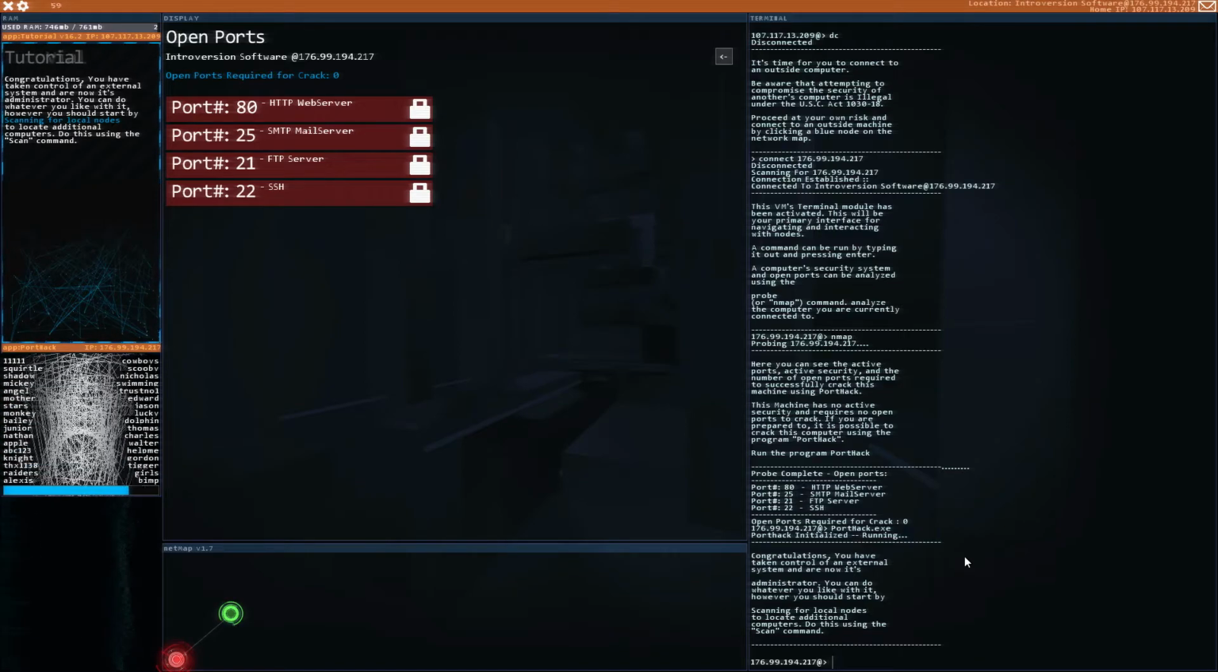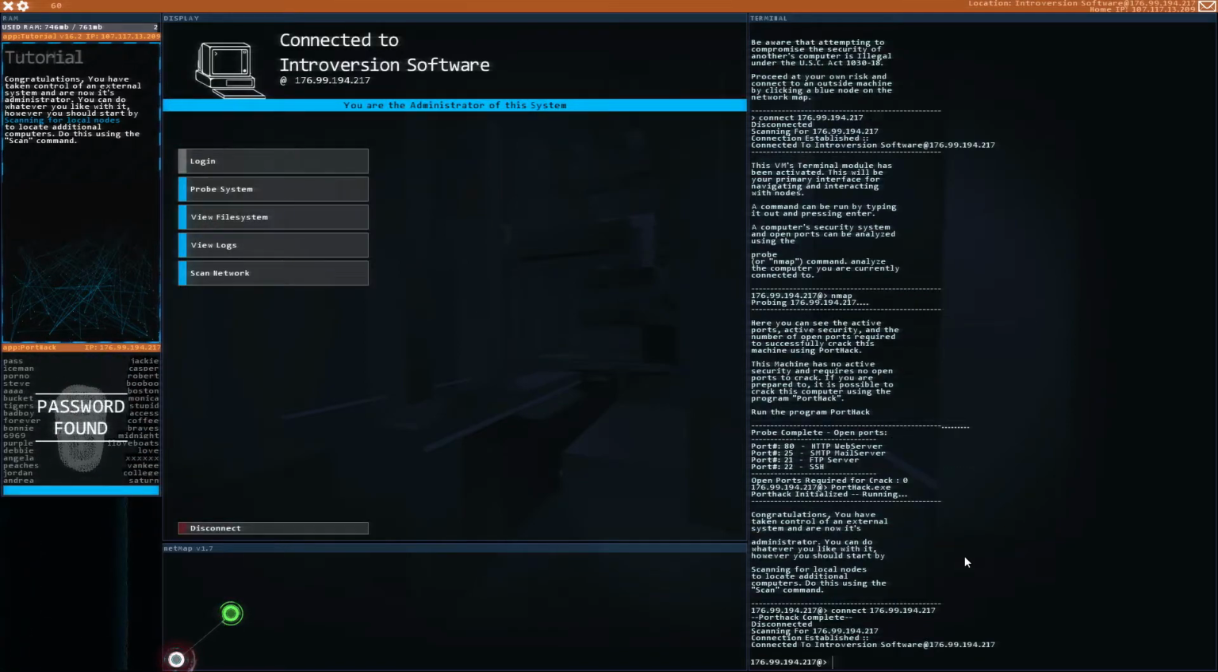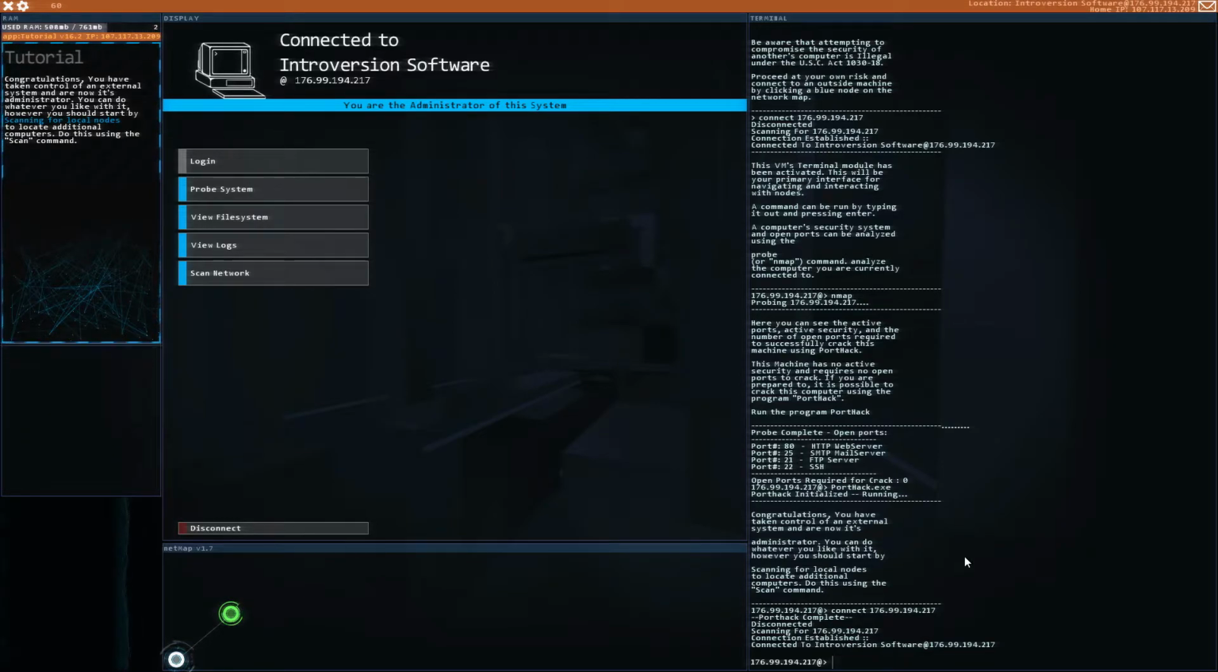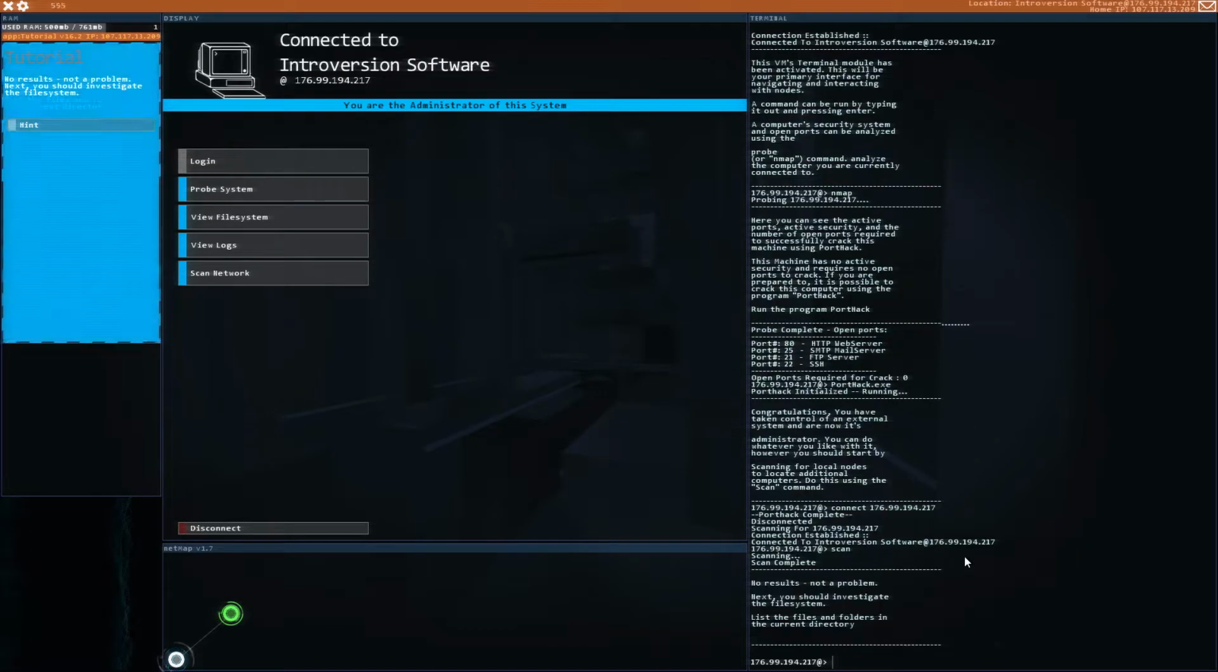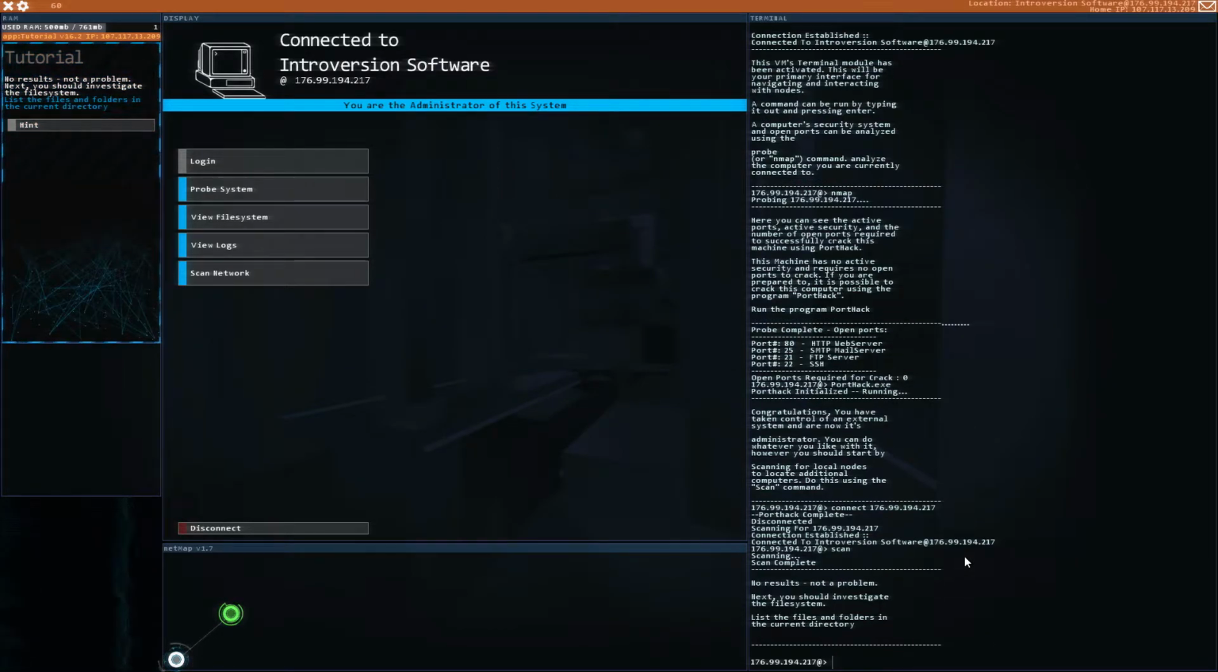Congratulations, you have taken control of an external system and are now its administrator. You can do whatever you like with it. However, you should start by scanning the 4 local nodes to locate additional computers. Do this using the scan command. So I can just type that rather than clicky clicky. No results, not a problem. Next, you should investigate the file system. List the files and folders in the current system.